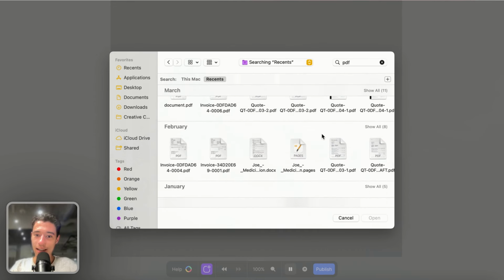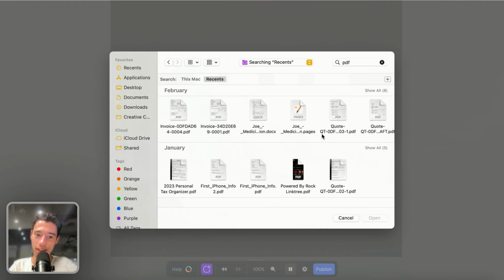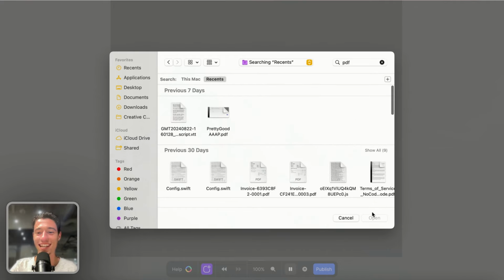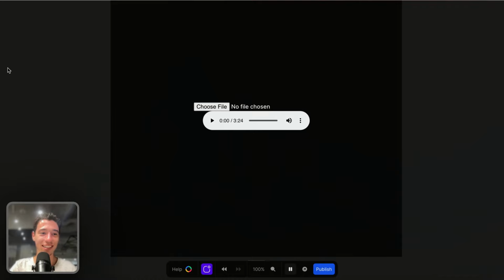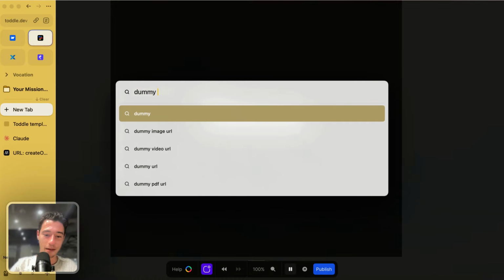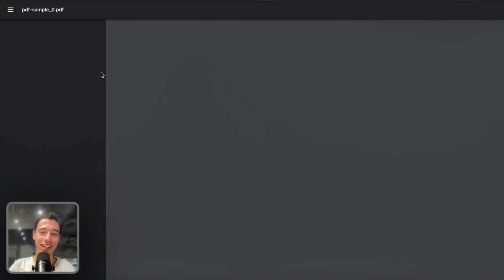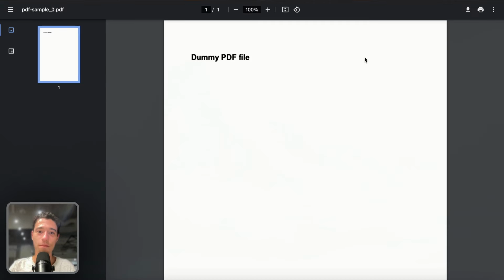Yeah, I don't have any files that I can publicly show here. I don't want to upload my personal text organizer. So how about I just download a dummy PDF just to be sure. Here you go, I got a dummy PDF file. I like that. Let's download this one.